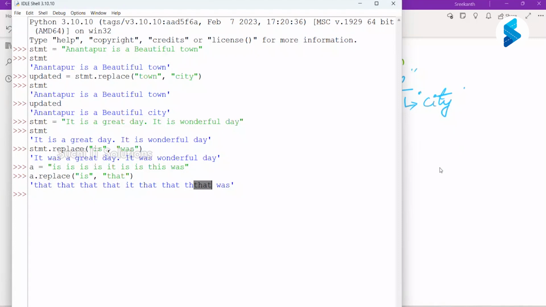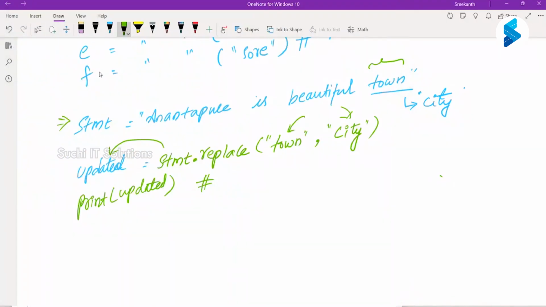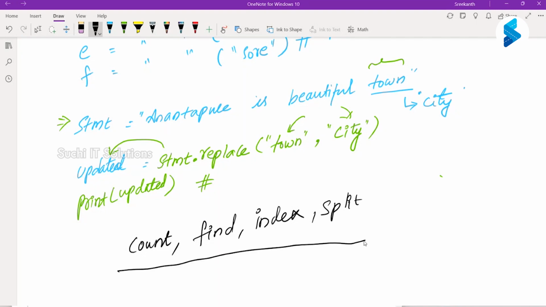Right. So we will stop our class here today, and tomorrow we will see more functions. We'll be looking at a function called count, a function called find, then you will have something called index and split. These are the four functions which we will see tomorrow and continue further with the class.